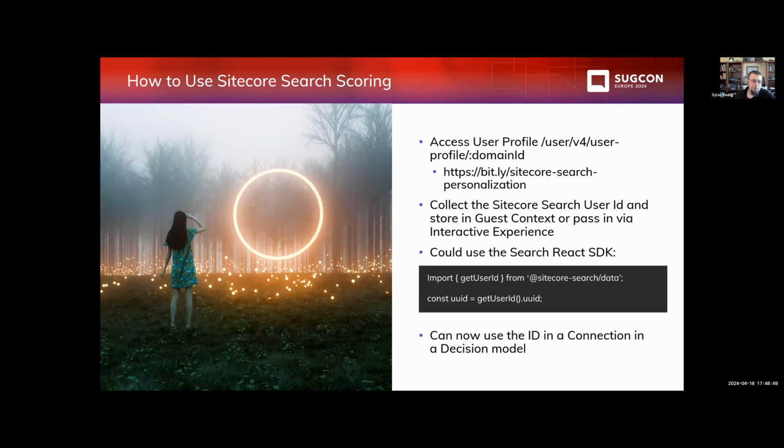And then once you have that ID, you can send that to Personalize via a full stack interactive experience. You can pass additional data to an interactive experience, and you can send it that ID, which then allows you to use it in a decision model.